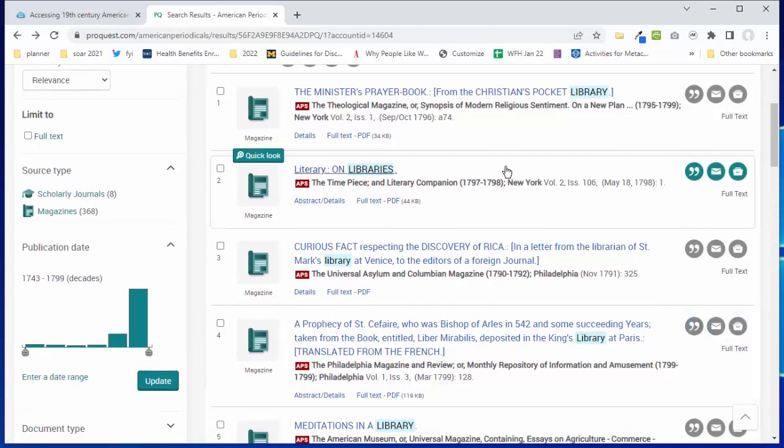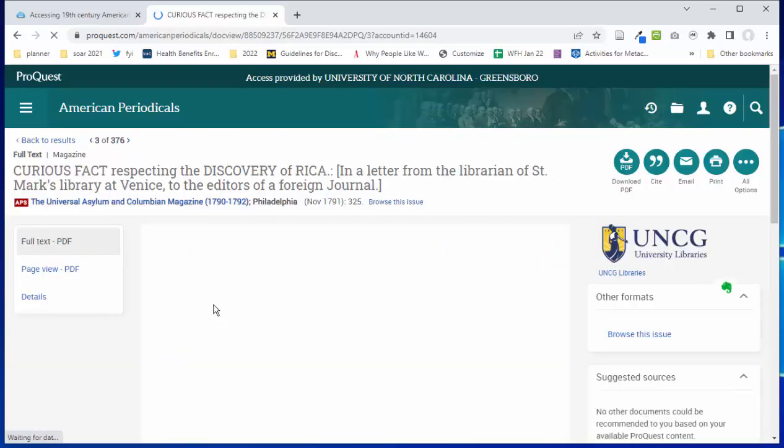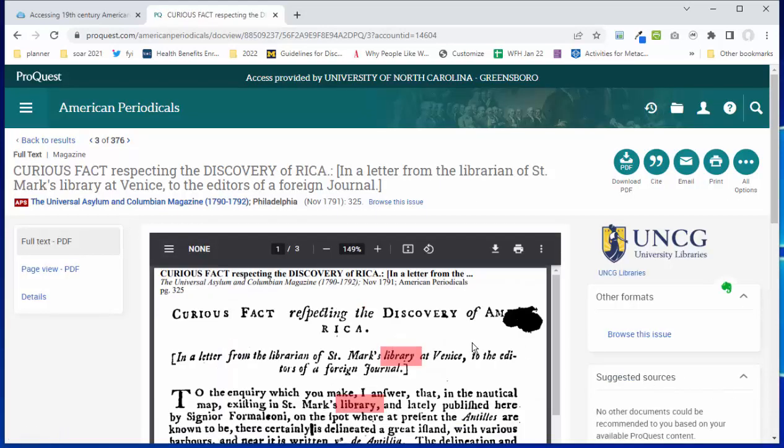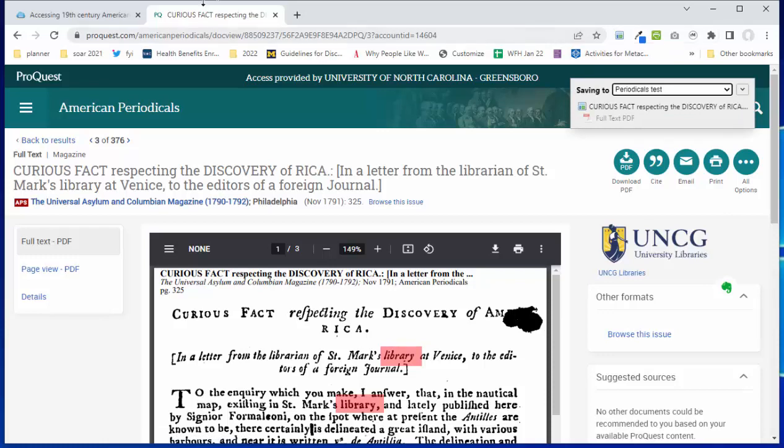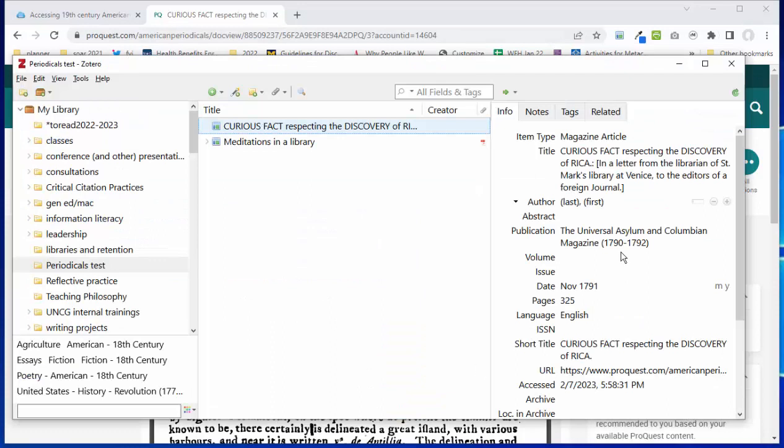Let's see if I can find one. Here's one. Okay. Let's take a look at this one and see what happens when I try to pull this down. Okay, this is doing more of what I would usually anticipate. So I'm heading over again to Zotero. First thing I'm going to do, once again, is hover over this.